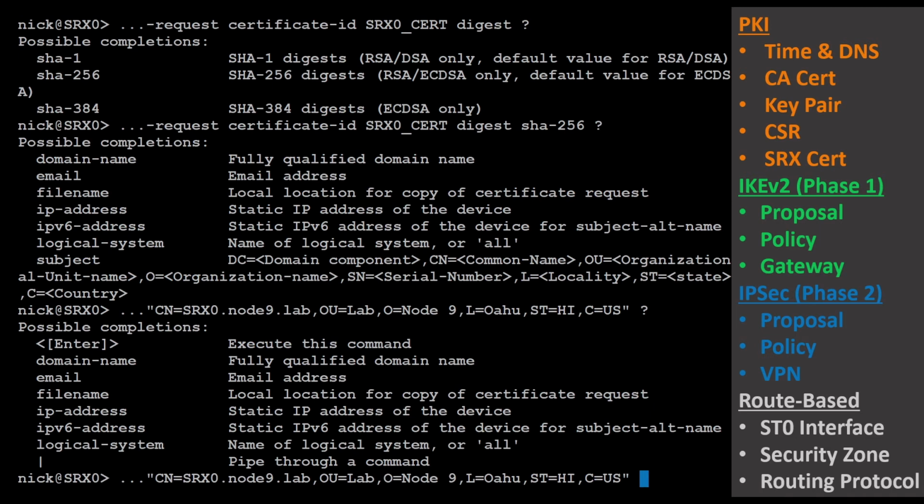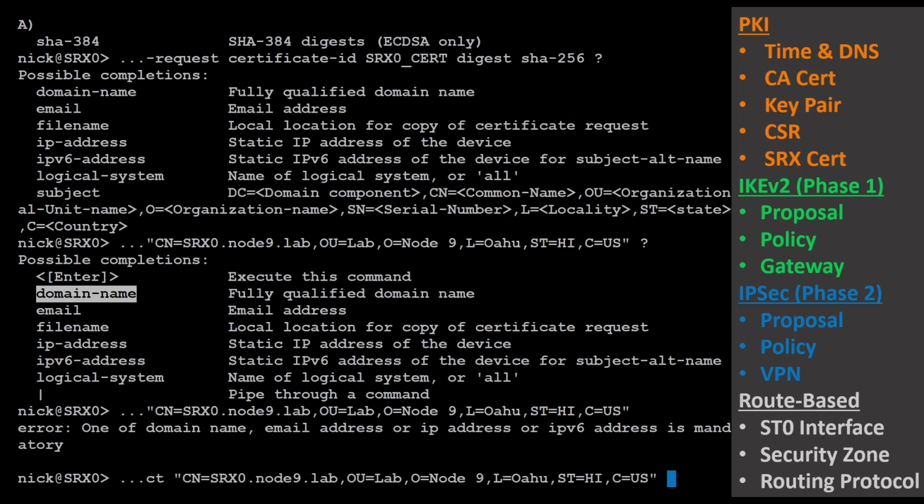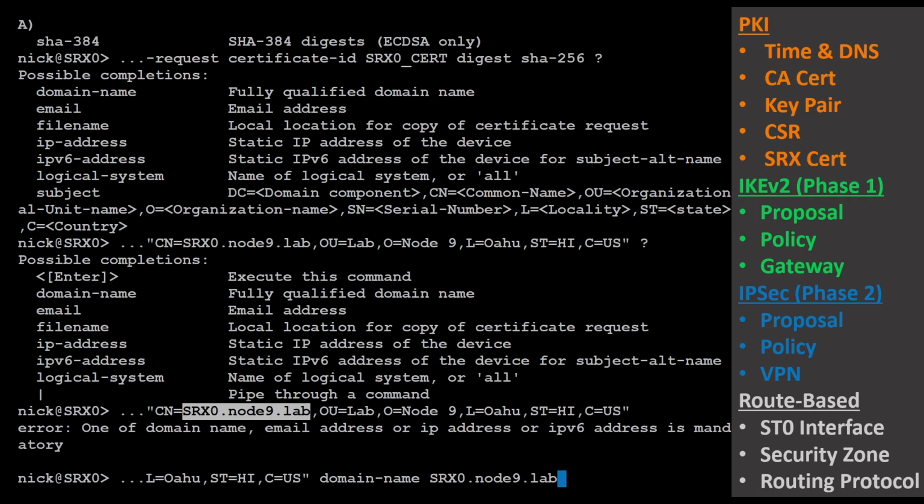I can't submit this. If I submit this, it's going to give me an error. And that's because, do you remember the subject alternative name that I talked about? So for whatever reason, Juniper SRX requires you to have something in the subject alternative name. And it can either be the domain name, meaning the FQDN, an email address, an IPv4 address, or an IPv6 address. So it's a little redundant, but just to make it simple, I'm going to go with the domain name, and I'm going to make it this name we have right here, which is our common name, which would make sense if this was real and that was actually our real FQDN, then this would make total sense that you would do your certificate this way.